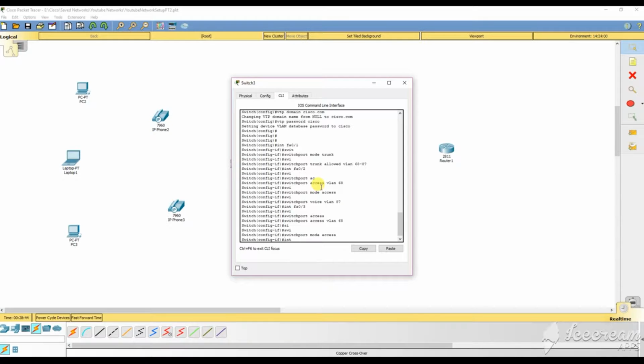And this one only has a laptop on it, so we're not going to do that one. And we could do some port security stuff for that port, but I'm not going to do that right now.